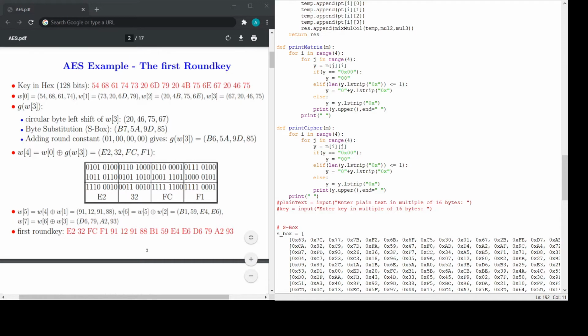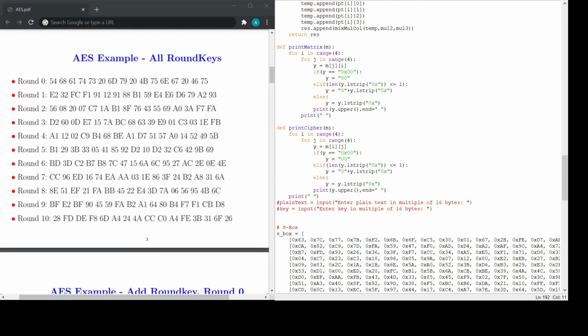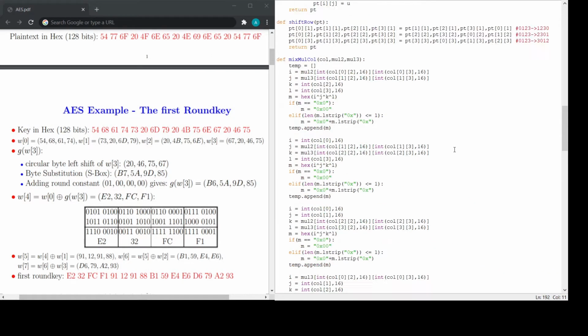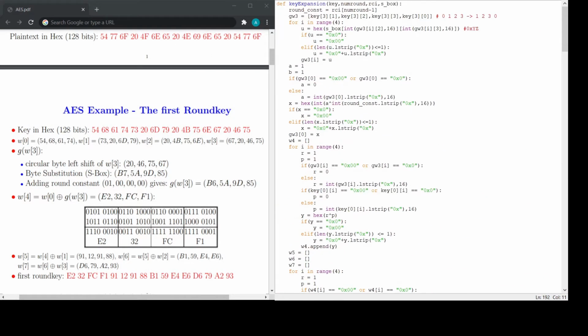So, moving on to key expansion. The key expansion function takes 4 arguments: the current key, the round number, the round constant array, and the S-box matrix. We first get the round constant for the current round using the round constant array and the round number. Then we generate the intermediate value, which will help us calculate the next set of keys. This intermediate value is denoted by g(w3).